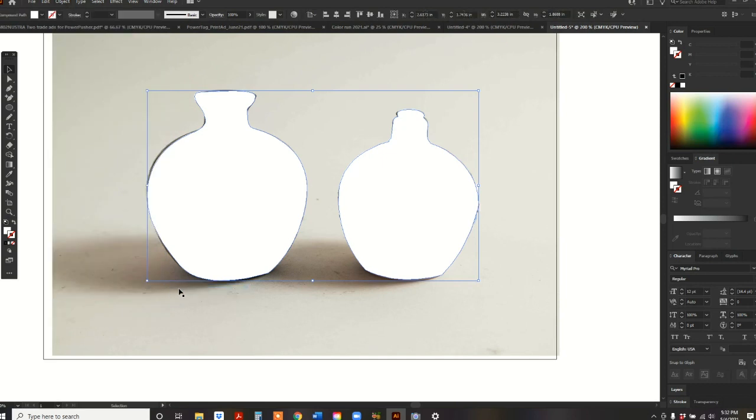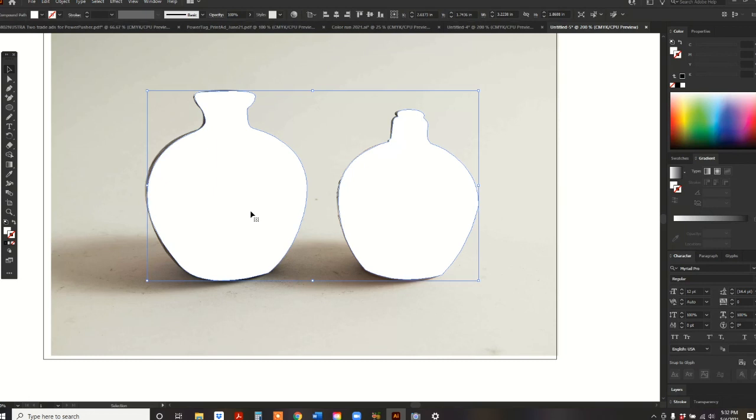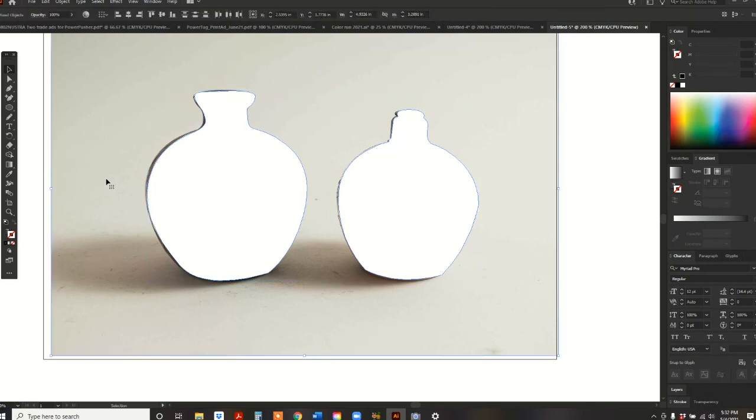So basically what that does is it makes Illustrator read both of these objects, both of these paths, as one. So you can click on either one of them and both of them are selected. So that is the very important step before we mask out the background. So once you have the compound path created, you can just click on either object because it's going to select both of them. Hold your shift key down and then click on your background image. So you have the objects and the background selected.